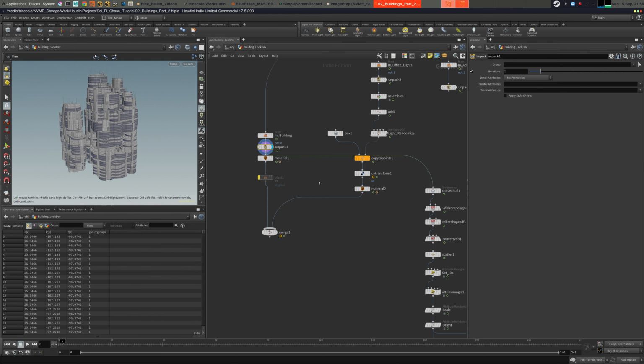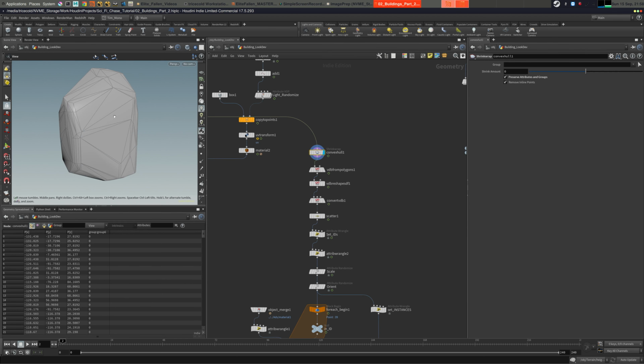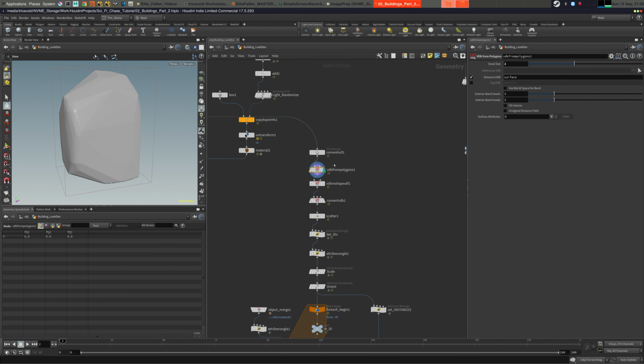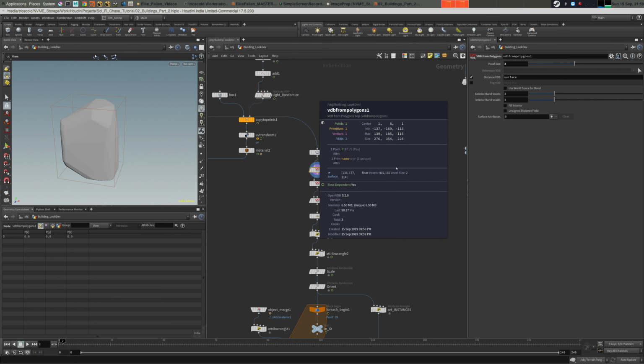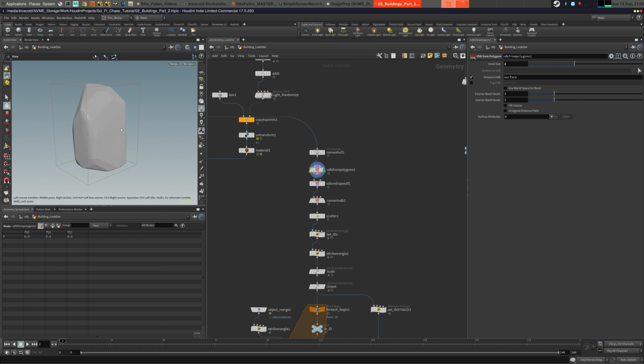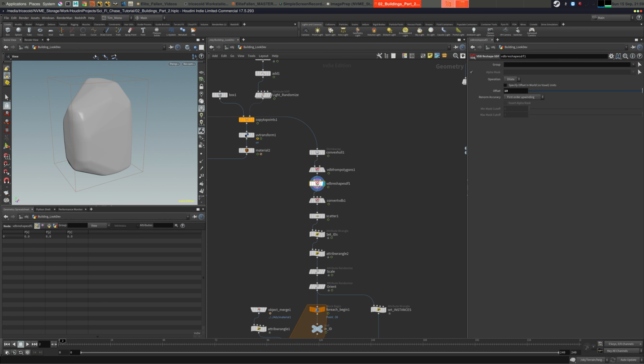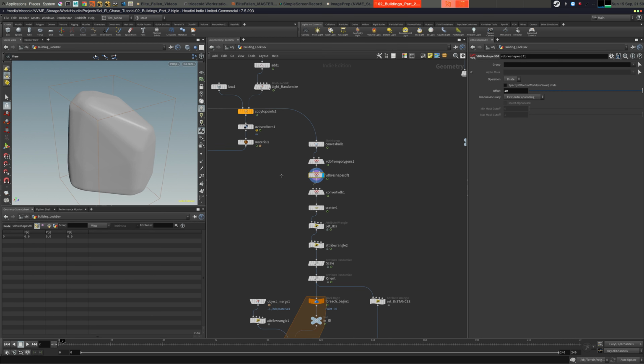After the unpack, I'm putting in a convex hull. It just gives me a convex hull, as it says. And then convert it to VDB from polygons. Be careful with your value, because since these are big buildings, the default is 0.1, and it might end up creating a lot of points, which might end up killing you by using all your memory. And then use the VDB reshape SDF to make it a bit bigger than what we need.